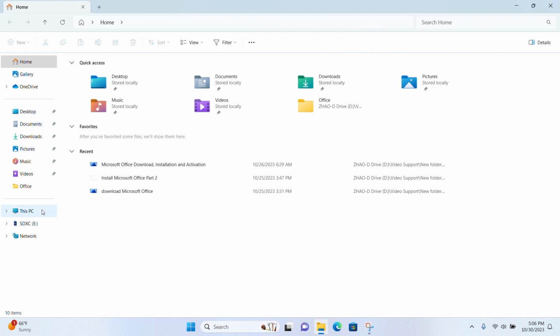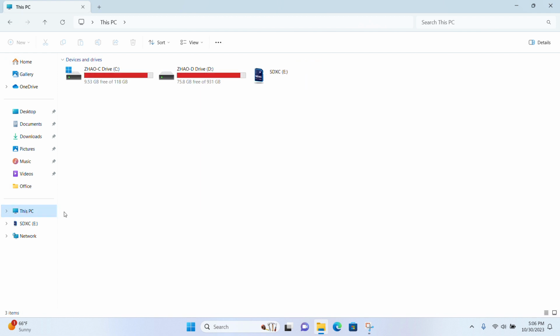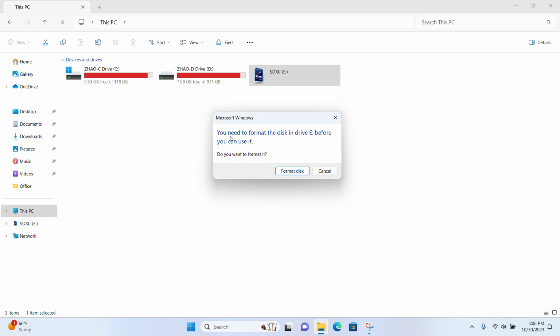On your left hand side, you will see This PC. This will show you all the disks in your computer. We are working with this. It's a memory card. The process is the same, whether you have a flash drive, SSD, hard drive, any kind of drive. Okay, we open, let's see. You need to format the disk in drive before you can use it.